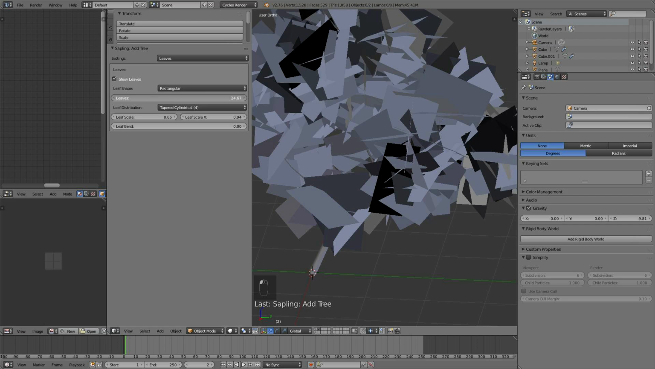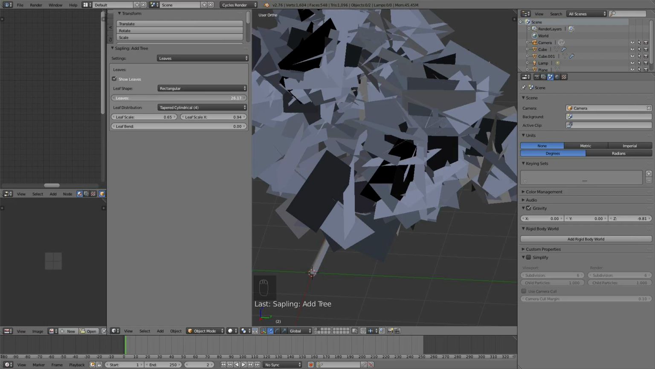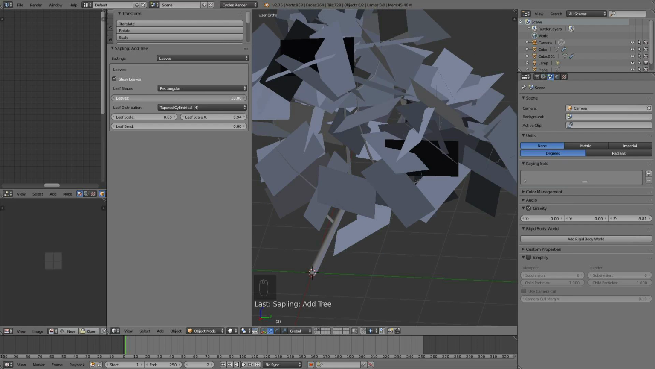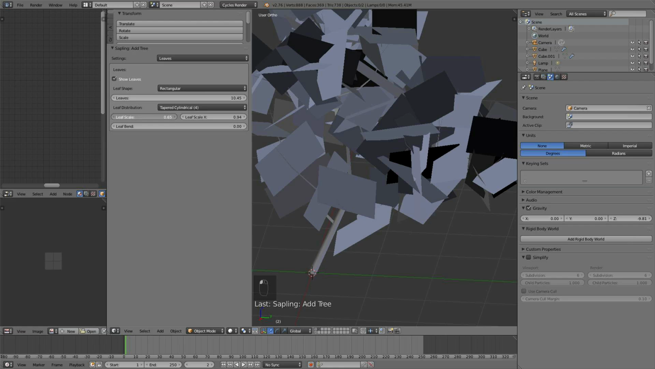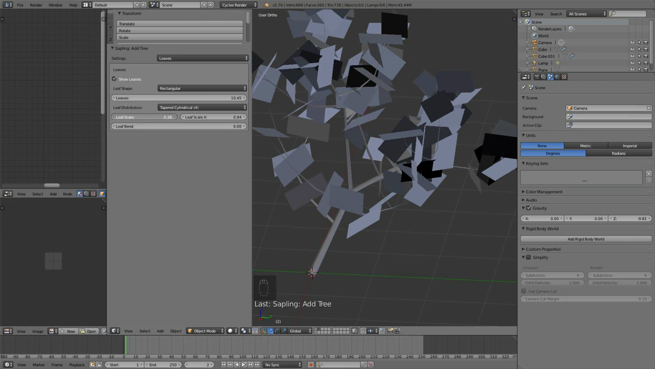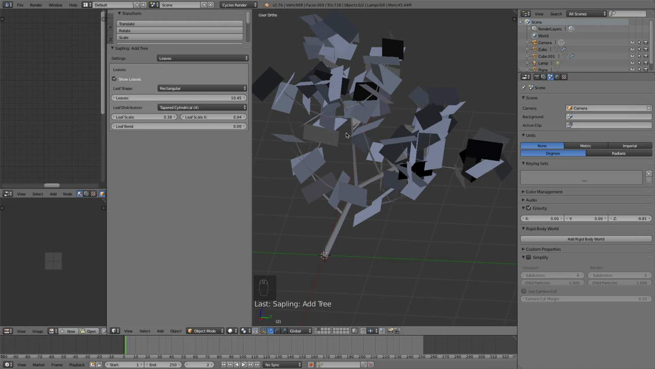And then we can take the number of leaves up or down. I might go down a little bit on it. Down to about 10. Take the scale down a little bit. Alright, so we have the leaves on our branch, like so. And it's looking actually pretty decent.